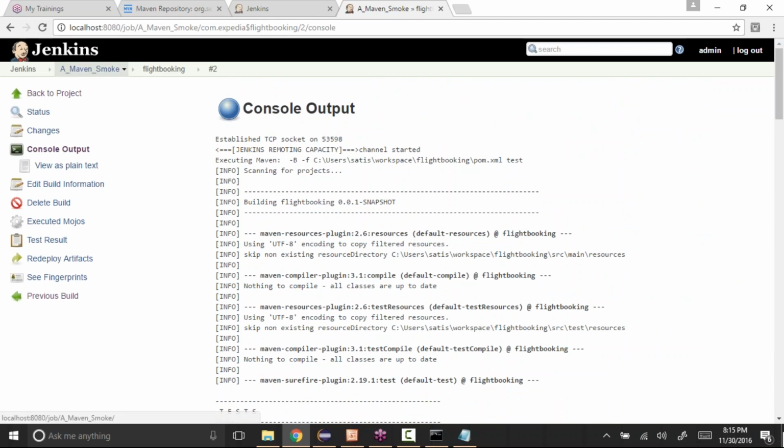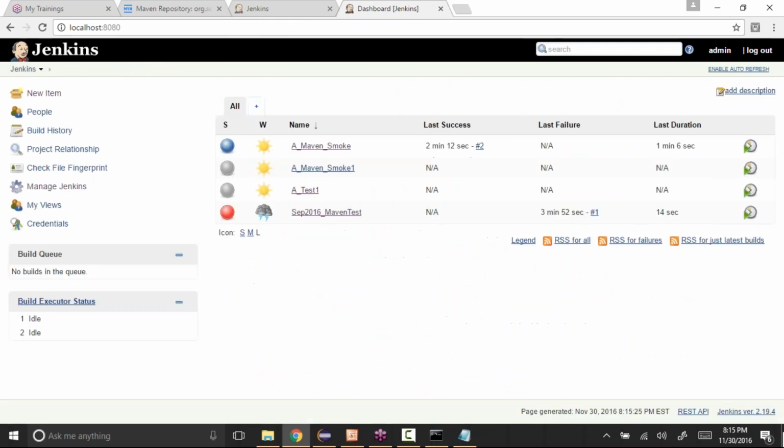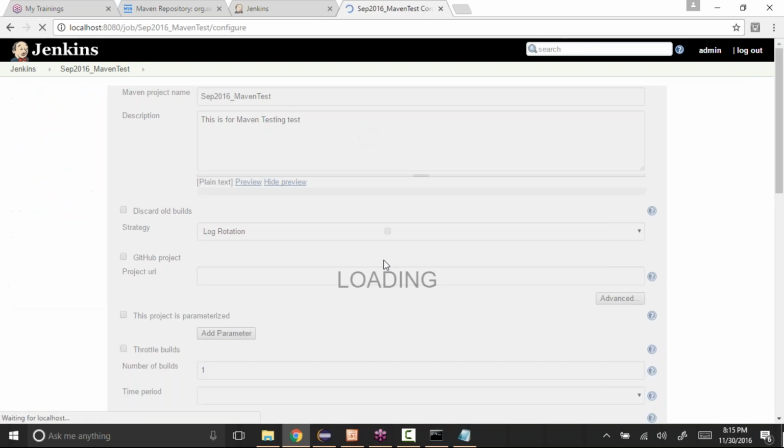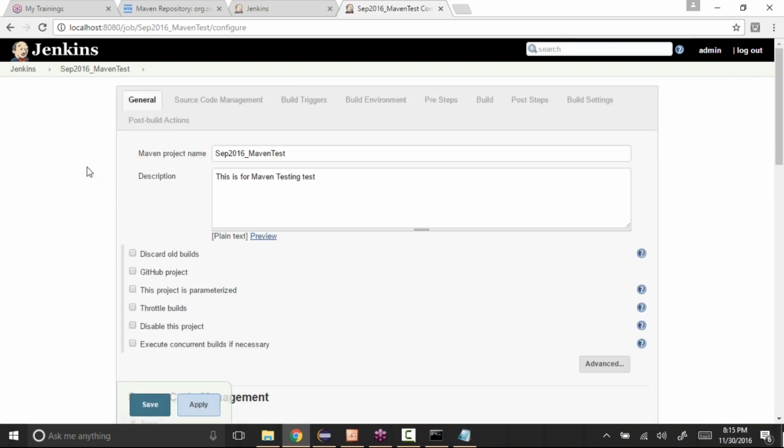Okay, so this is how you can create our tests. Once your automation has been completed, once your scripts development has been done, you don't need to even open Eclipse and do it. From here itself you can configure, and we can execute our tests from Jenkins.